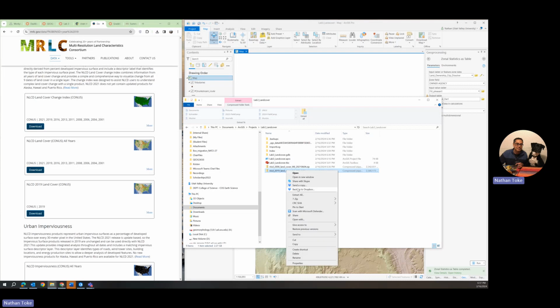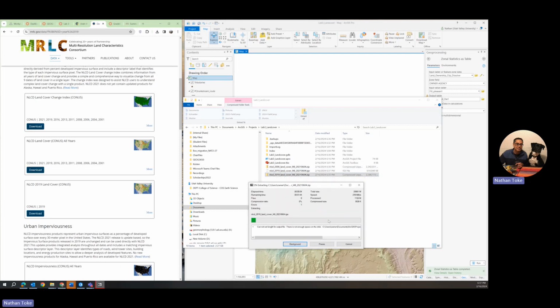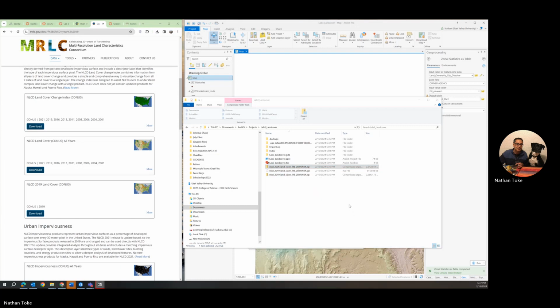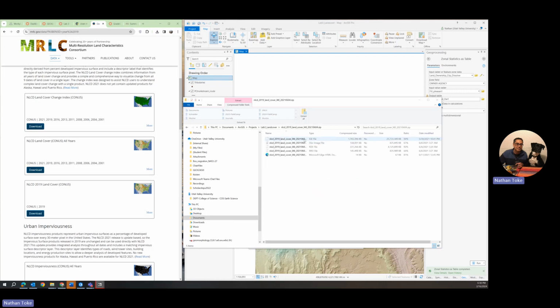So I'm just going to extract here, 7-zip extract here. And you know, that's going to take a minute. They're big files. Let's see if we can get both of them going. So hopefully that's going to work out okay. If I look inside of the zip file, which it does let me do, yeah, I don't know exactly. I think this should be extracting a geodatabase file, hopefully.